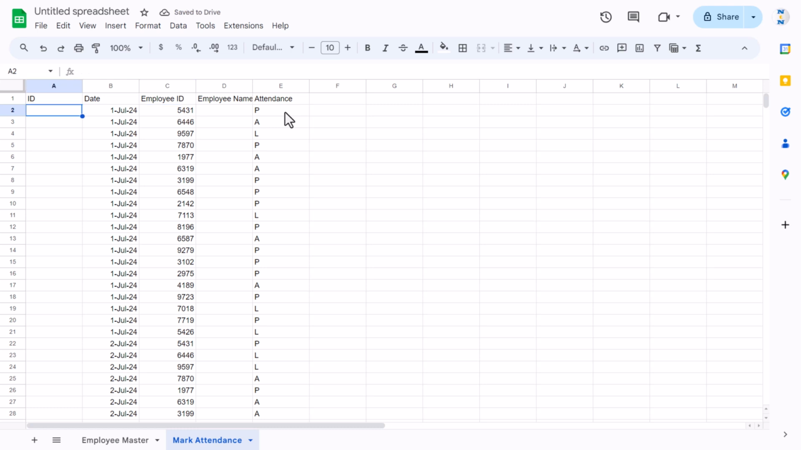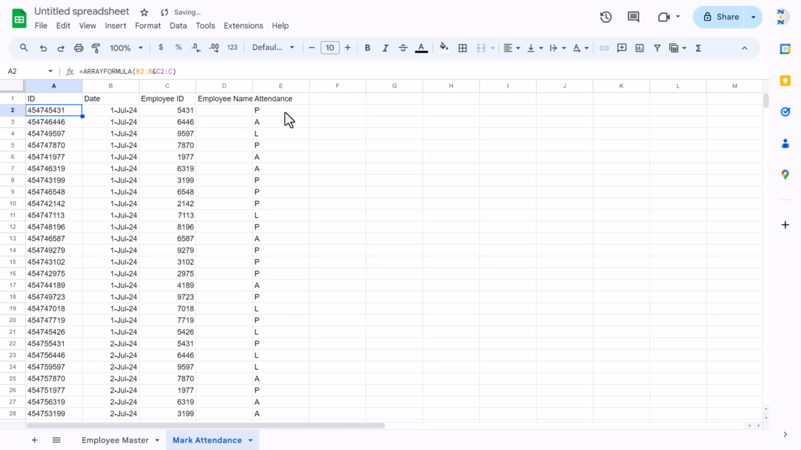Okay, now the ID will be, we will keep a formula here, so we can use simply array formula and then we will select this B2, put colon B and C2 colon C and close the bracket. So we are creating a combination of date and employee ID as ID so that we can use in the VLOOKUP.